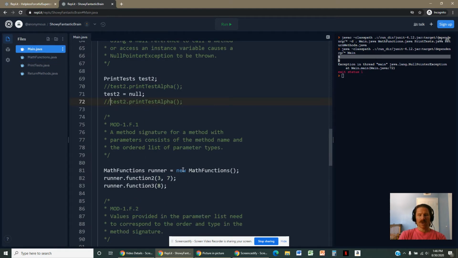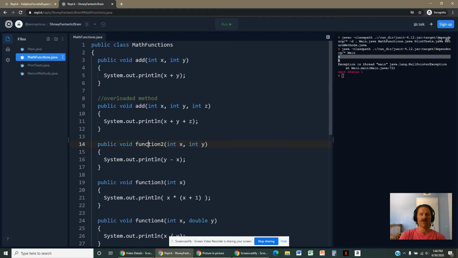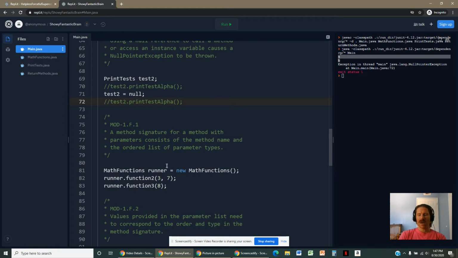So if you notice right here, I've made a MathFunctions called runner, and I've called function 2 and function 3. So let's see what those functions do. Function 2 takes the second number, y, and subtracts from it the first number, x, in that order. Function 3 takes the number and multiplies it by 1 more than itself. So it's going to depend on what numbers you say to use.